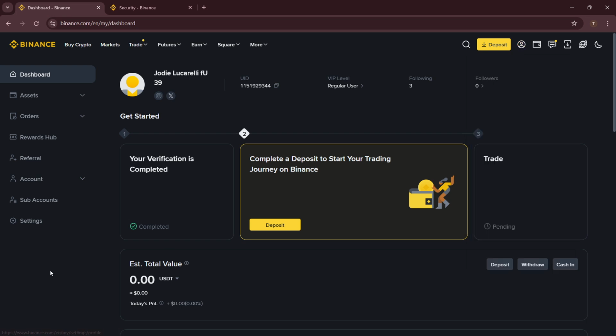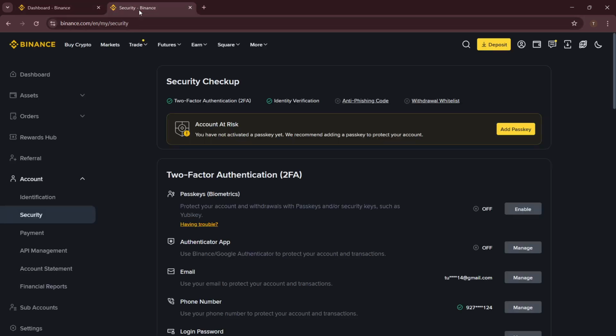Once you're in, head to your account area and open the security settings. On the app, tap your profile icon, then choose security. On the website, click your profile in the top corner and select security from the menu. This is where Binance keeps all your protection tools like passwords, verification methods, and device management.